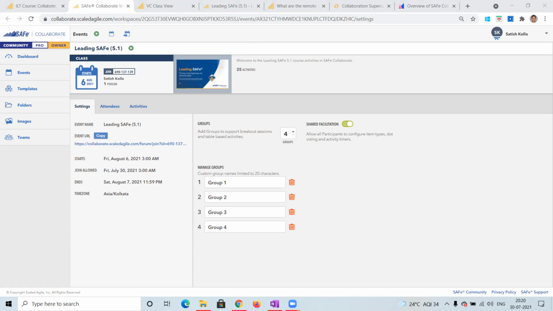So I am just sharing the Collaborate forum link, so we can start joining. You can use your own Scale Agile portal, Scale Agile profile, or you can even use your personal email ID as well. It is up to you. Just start joining the forum so that we can start doing some hands-on. In the meantime, let me try to fix the connection issues.